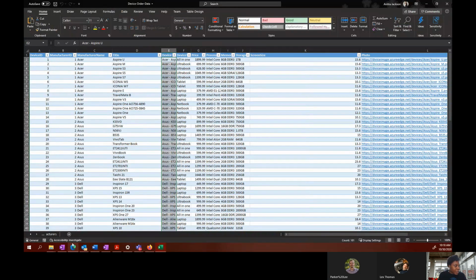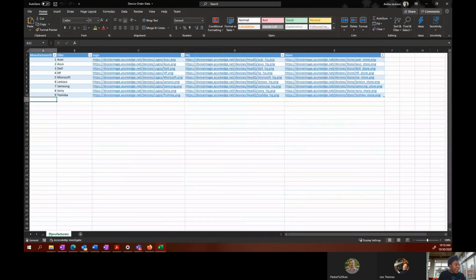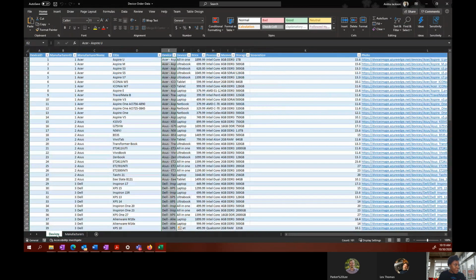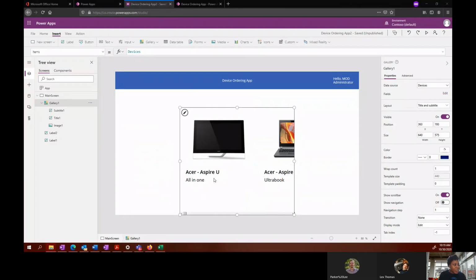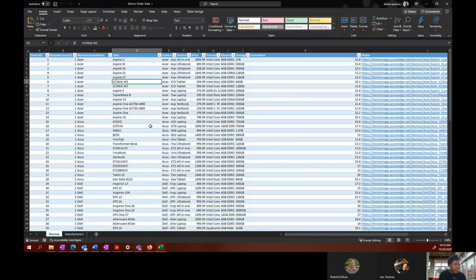That's why I asked for the different tables here. Down here, I have the manufacturer's table as well as my devices table. Power Apps is recognizing the data that's being pulled in and using it to give me the data provided here. So this Acer Aspire 1, if you go to your Excel spreadsheet, it's also in here. This just shows you how it's built in together.